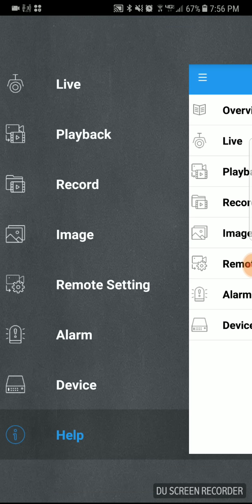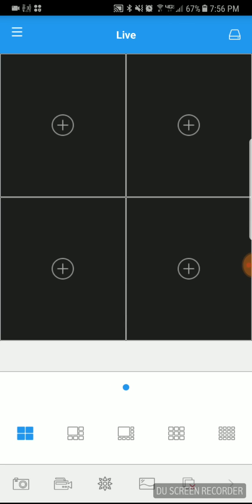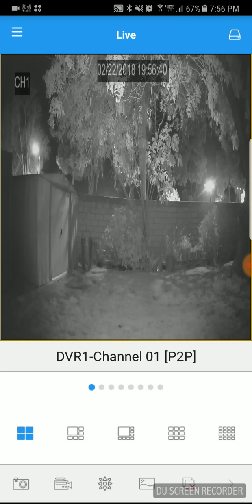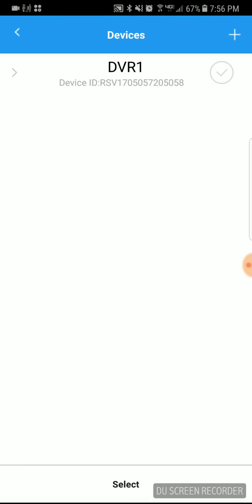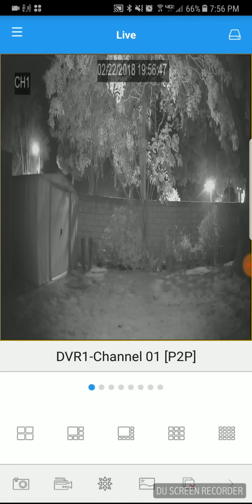Okay, so that looks like it's about it. Back to the live view. Oh, one other icon we didn't touch on is the one up here. Oh, and that just looks like it just takes you to the device list as a shortcut. So I guess that's it for the app.